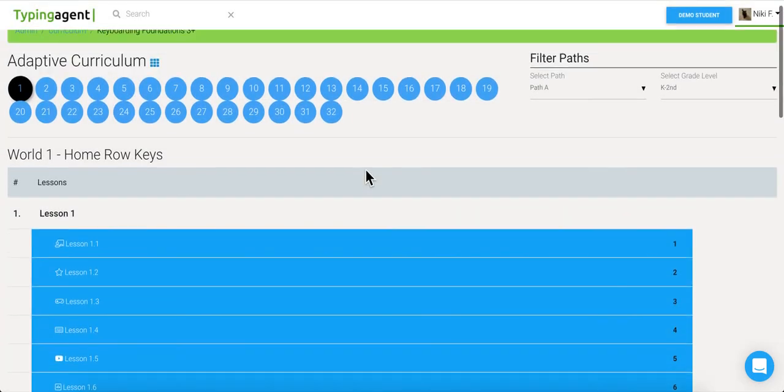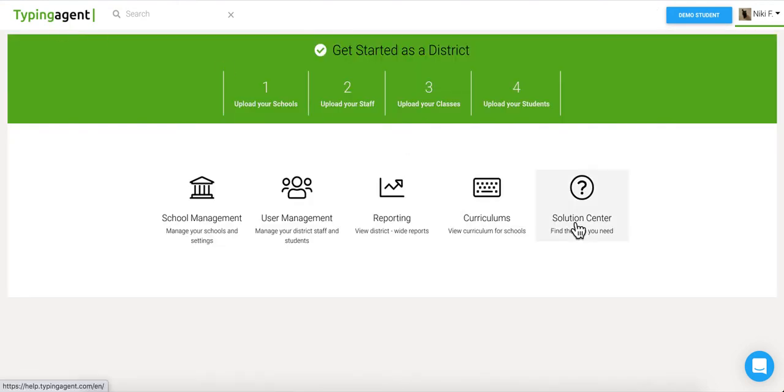Last but most certainly not least, you'll find on our dashboard our Solution Center right next to the curriculums. This is where you go should you have any more questions or to find any specific information on what we've covered today. Our Solution Center is always growing to better suit your needs and answer any questions that you might have.